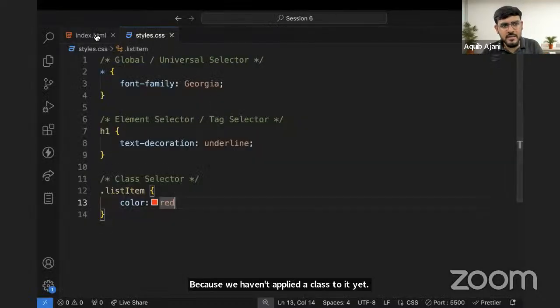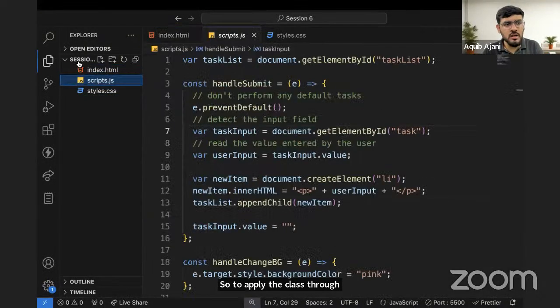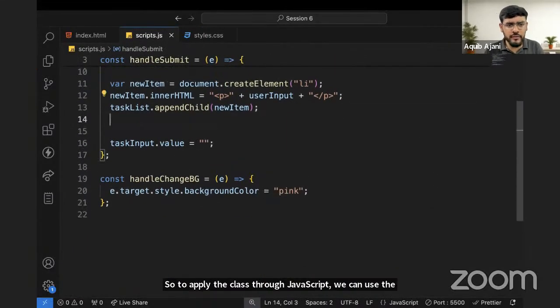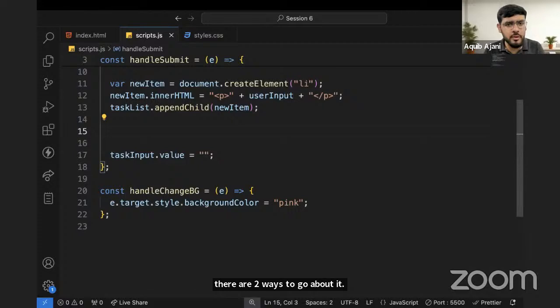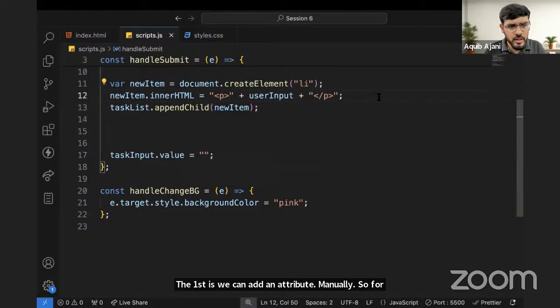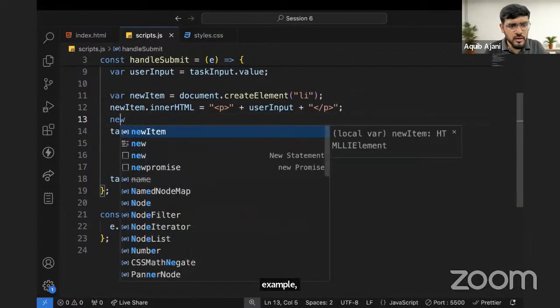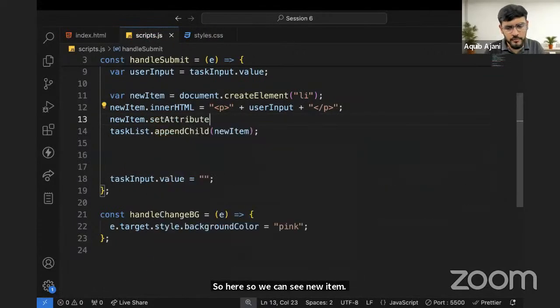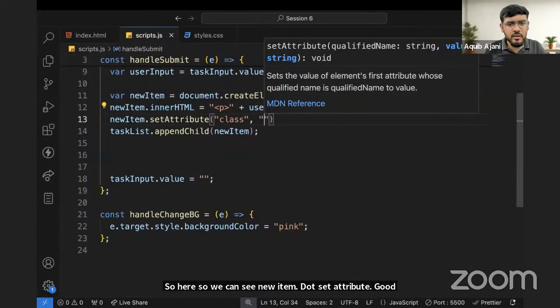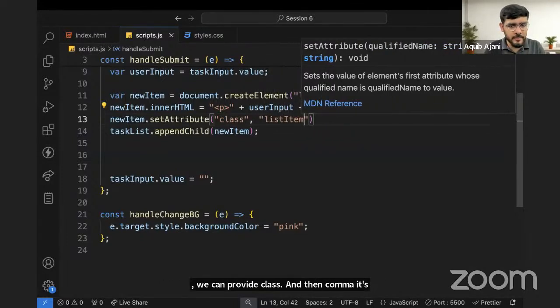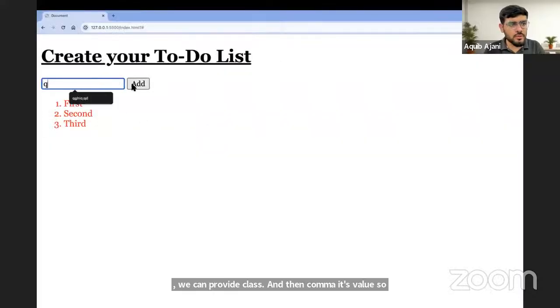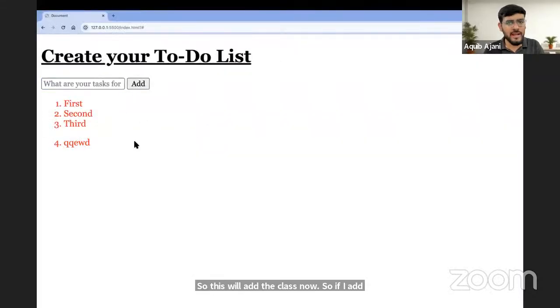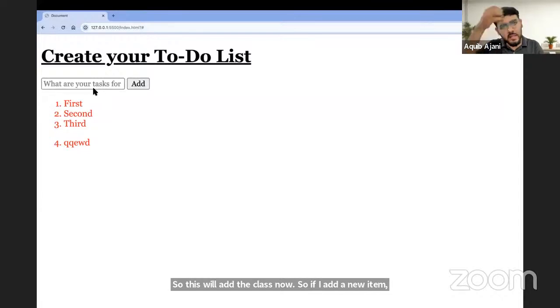So to apply the class through JavaScript, there are two ways to go about it. The first is we can add an attribute manually. So for example, we can say new item, which needs to be done before it is added to the screen. So we can say new item dot set attribute. Okay, we can provide class and then comma its value. So that's going to be list item. So this will add the class now. So if I add a new item, you can see now this is also red. So this is one way of adding a class to a new item.